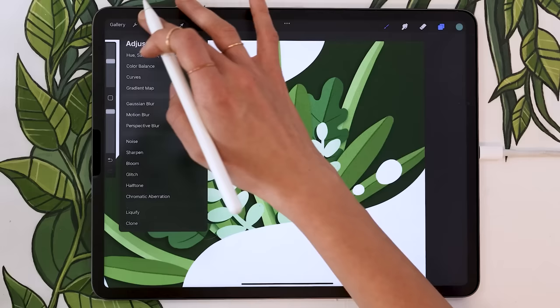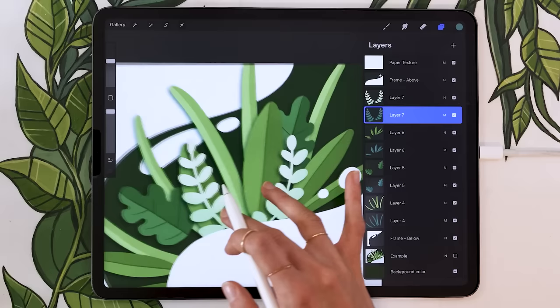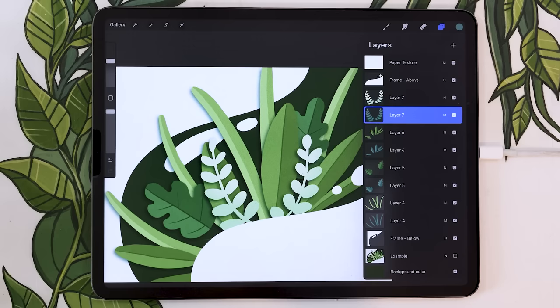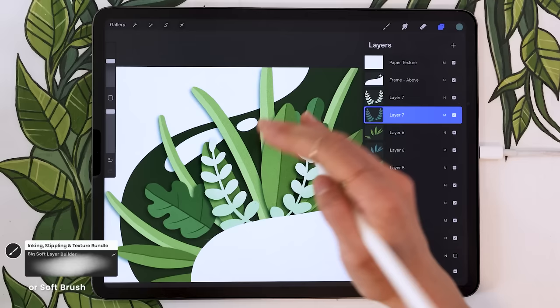Now, if you feel like some of your shadows are too intense, you can either lower the opacity of that shadow layer altogether, or if you feel like it's just a section that is too intense, like I feel like the blue is way too strong on the white part, you can just come in with a soft eraser. So the same soft brush you would have used to add gradients on the pieces, but with the eraser instead.